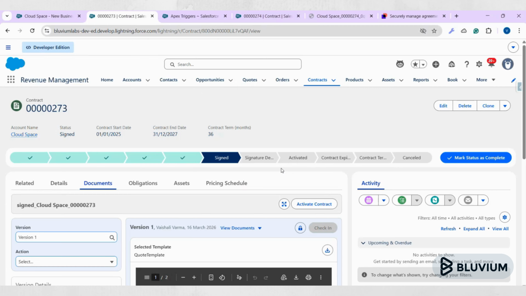So this is how Salesforce contract works in Revenue Cloud. That's it for this video.